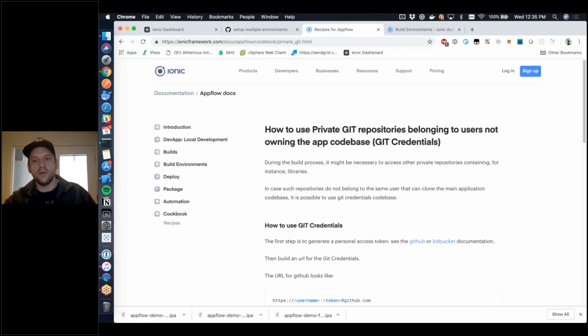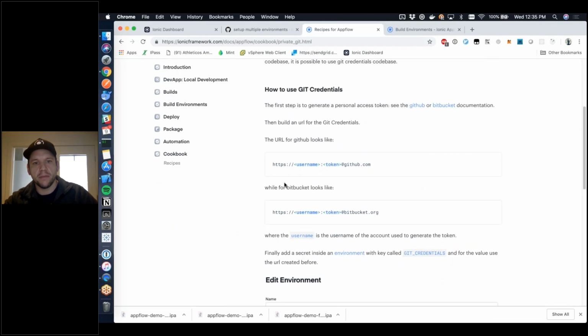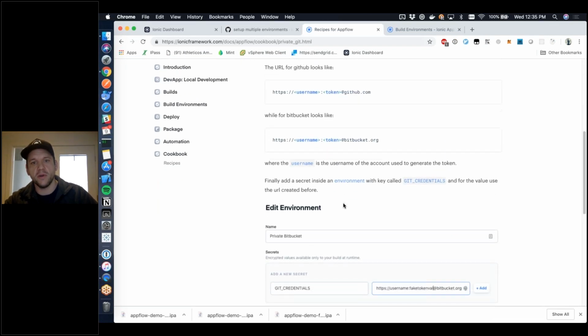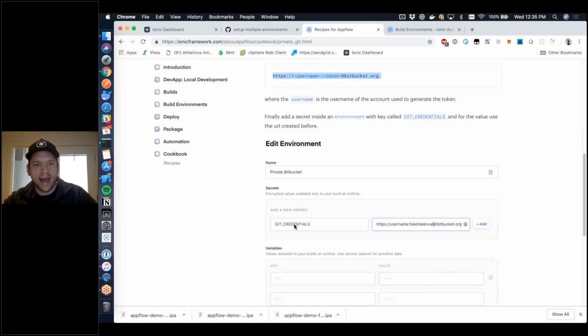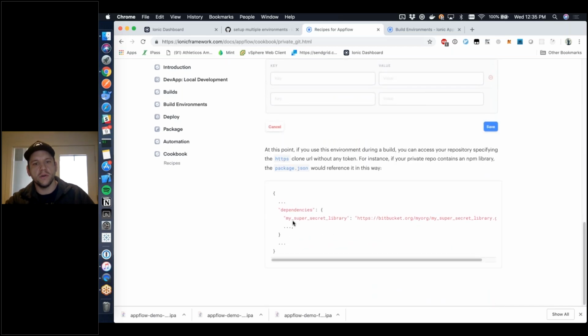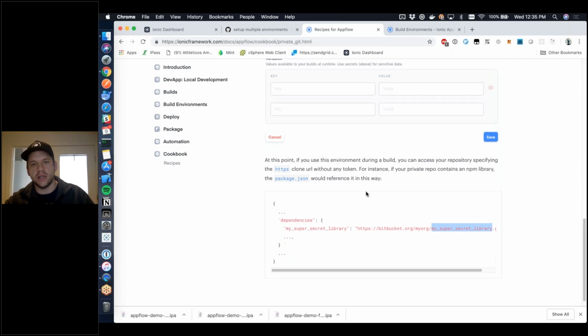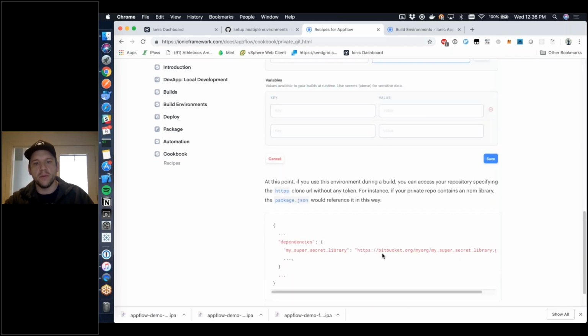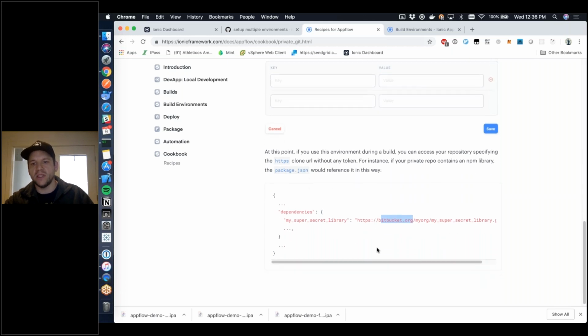But basically what you can do is generate a personal access token from GitHub or Bitbucket or whatever you want to use, and you can follow these docs here. You put the username, the token, and the domain of the site you're attempting to auth through, and you add a secret called git credentials with that value. Then anytime you're accessing repos in your package.json, this could be a private repository, and we'll go ahead and use those credentials from your environment when accessing any repos on bitbucket.org, or if you had ones on GitHub, you could do it that way as well.